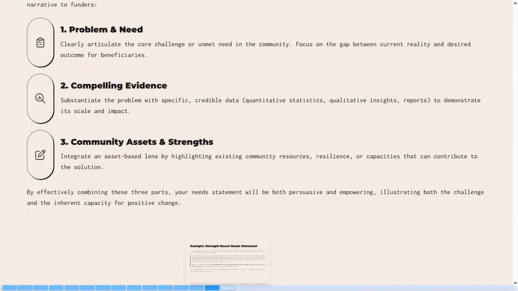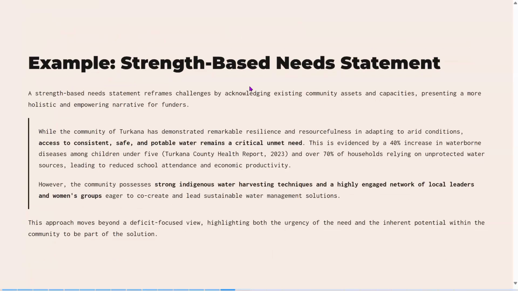And here's an example of a strength-based need statement, a statement that encompasses all of what we just talked about. You can read this at your leisure, but I'll read it out loud really quickly for us. This need statement states that while the community of Turkana has demonstrated remarkable resilience and resourcefulness in adapting to arid conditions, access to consistent, safe, and potable water remains a critical unmet need. This is evidenced by the 40% increase in waterborne diseases among children under 5.